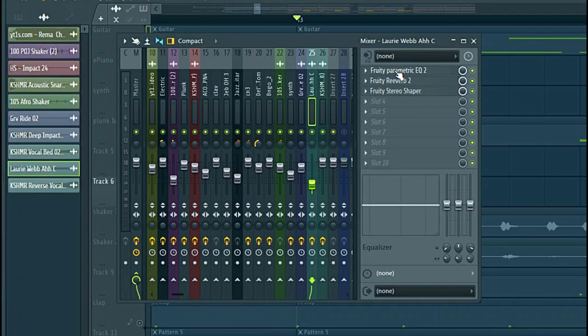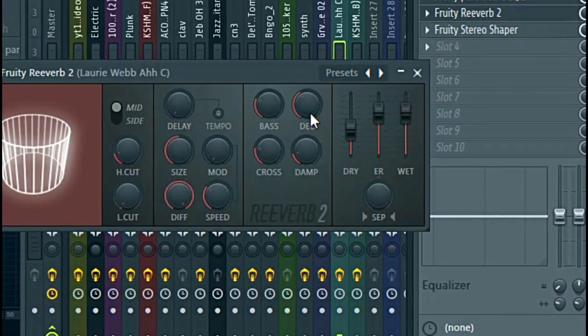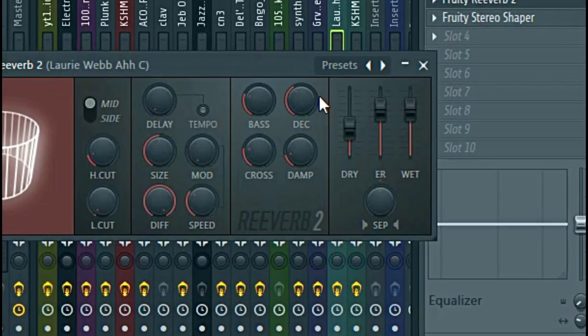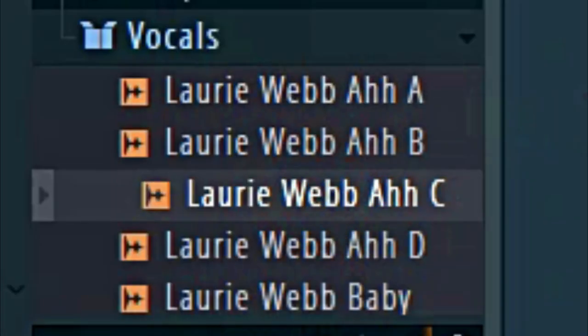For the effects, I have an EQ, fruity reverb with a lot of decay, then reduce the dry and boost the wet. That's how I turn this vocal from this to this.